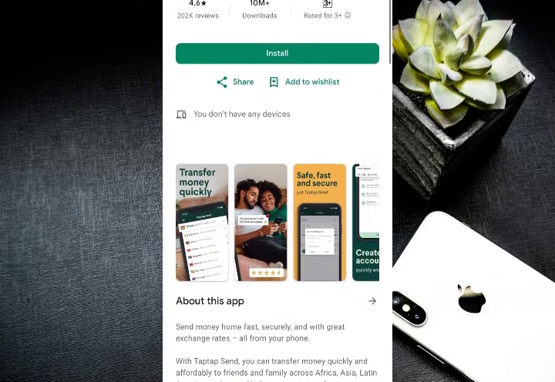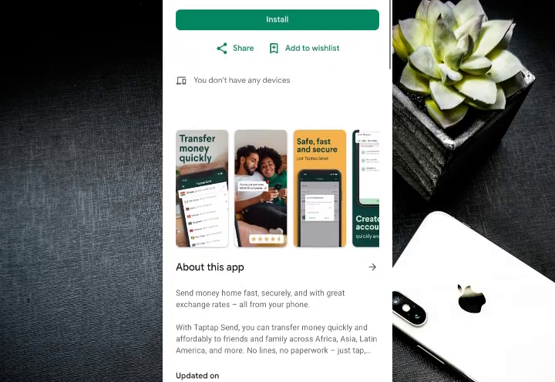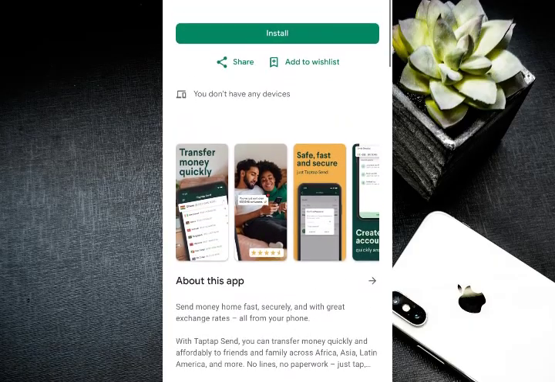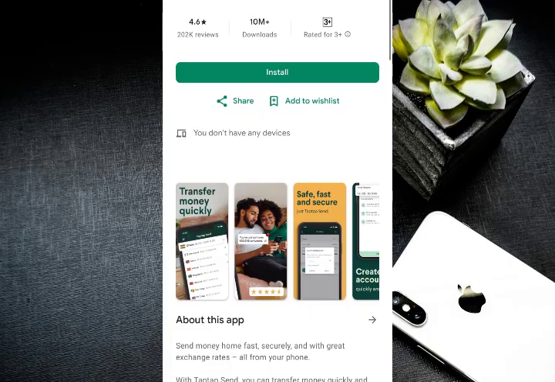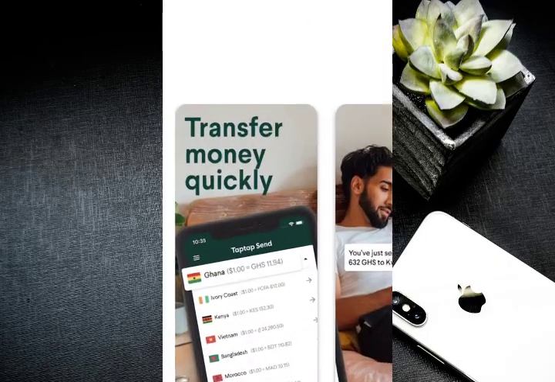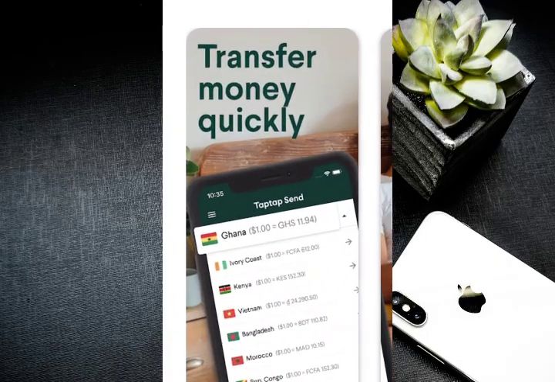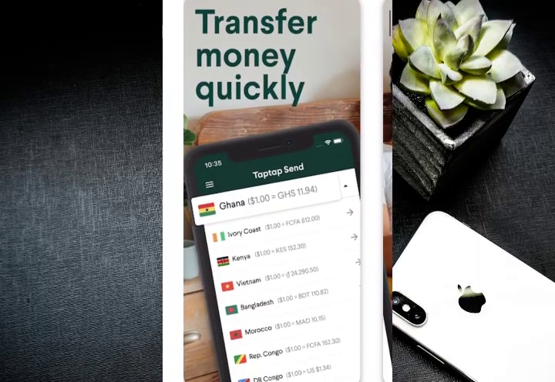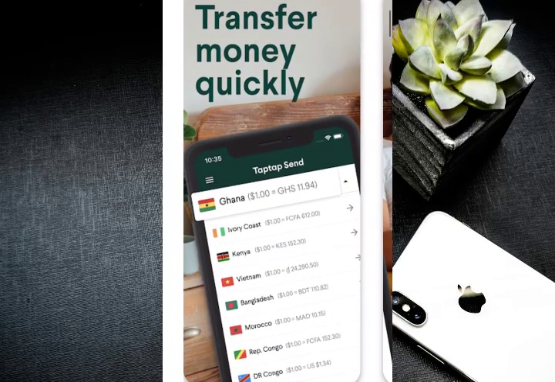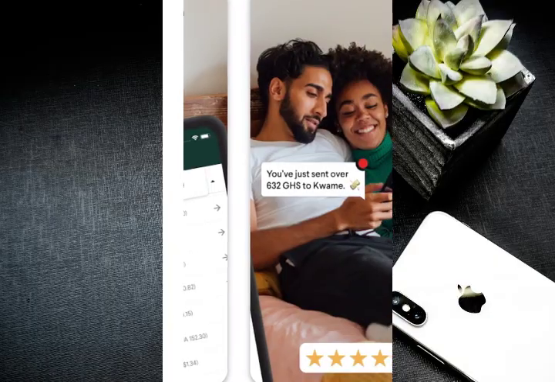So first thing to do, which is your first step, is to launch the app on your phone and sign in to your account using your account credentials. Then from there, you have to go to your profile. So tap the profile icon in the top right corner, and you have to look for country, region, or send from settings. Then after that, you have to select the country you want to change to and confirm the changes.